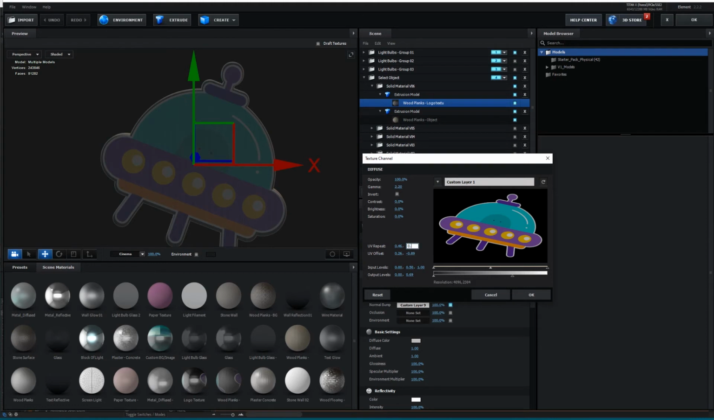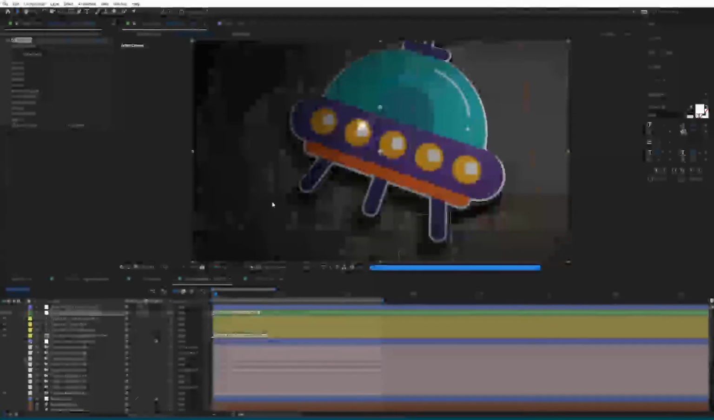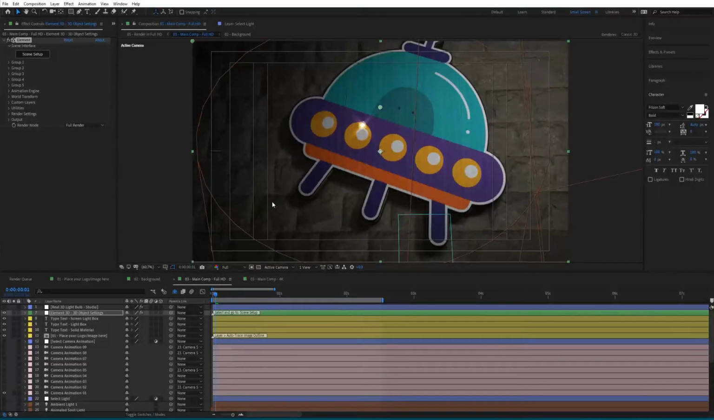0.82 was good. That's good. So I'm simply going to press OK, and then in here I'm going to press OK. So this is how you're going to add the texture. And now you can see that the logo is perfectly aligned in here.